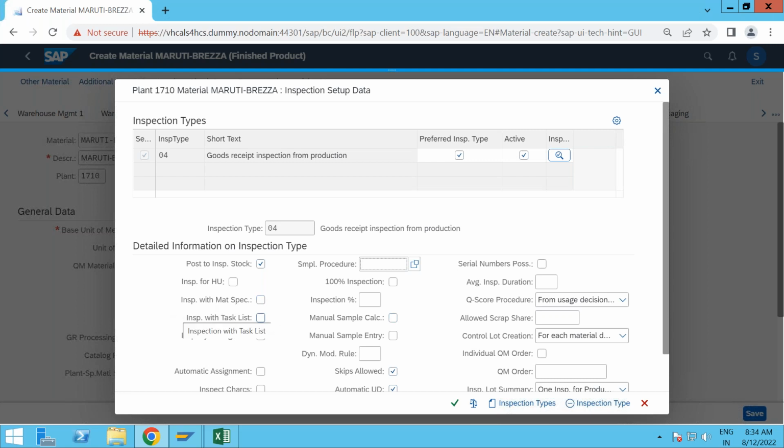Just like routing we have in production planning, we have task list in quality. Okay, so here we are not going to create the task list from quality, so you can remove this, and we can see how my inspection lot is created and what I can do to bring it into unrestricted use.